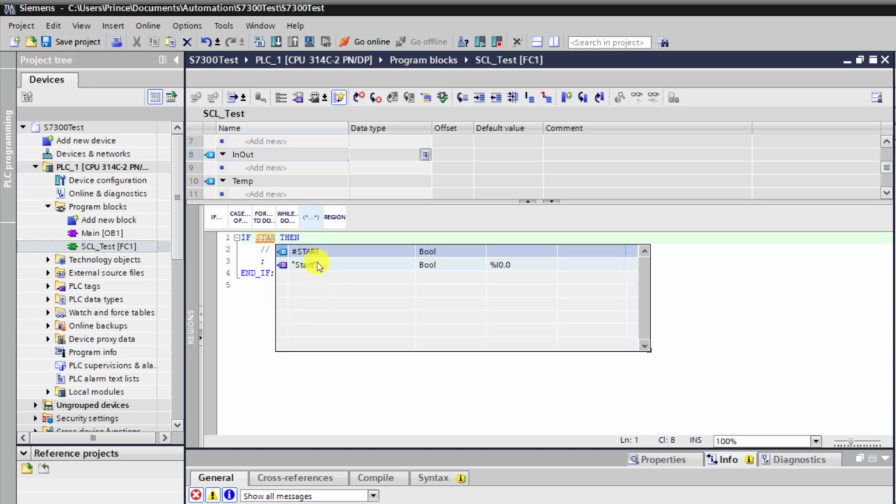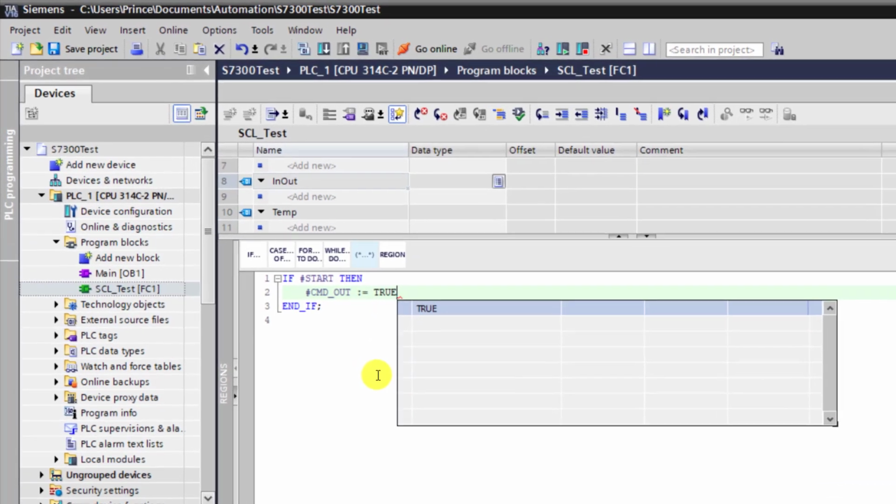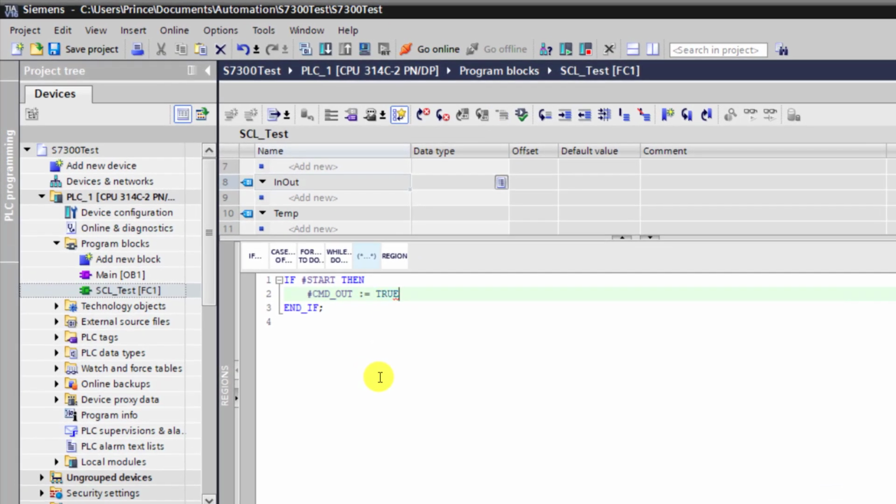Okay, so in the if statement, when the start is pressed, I need to do something. And what do I need to do? I need to turn the output on, and I do this by assigning the output a true value. So look at the assignment operator, colon, and then equal to.